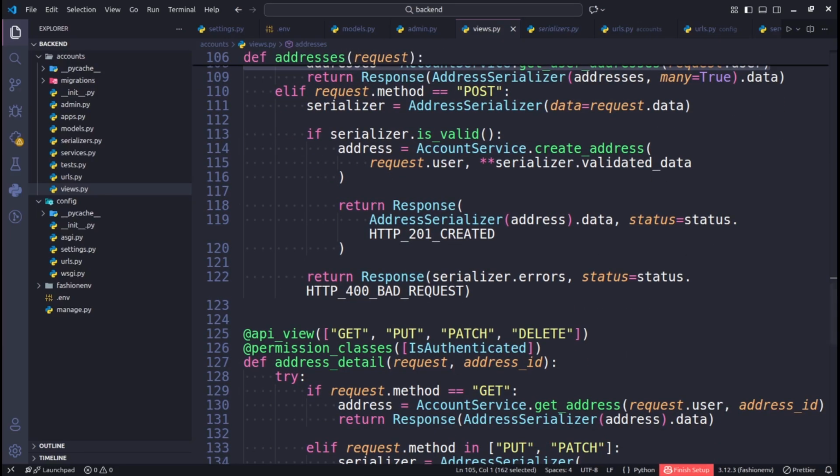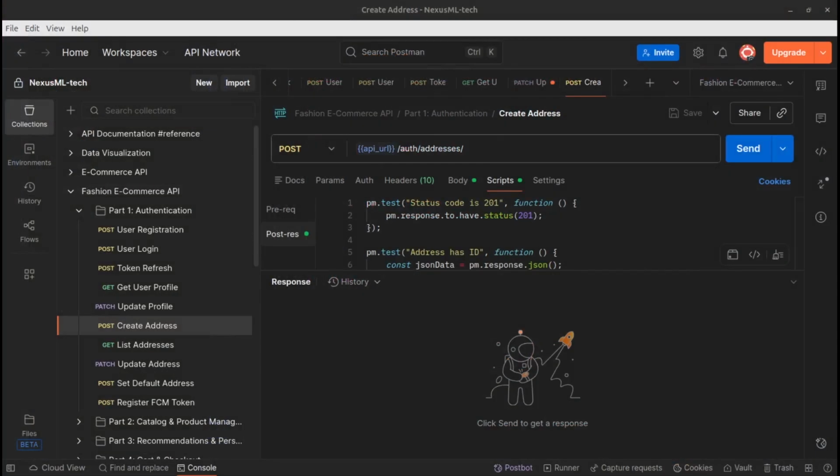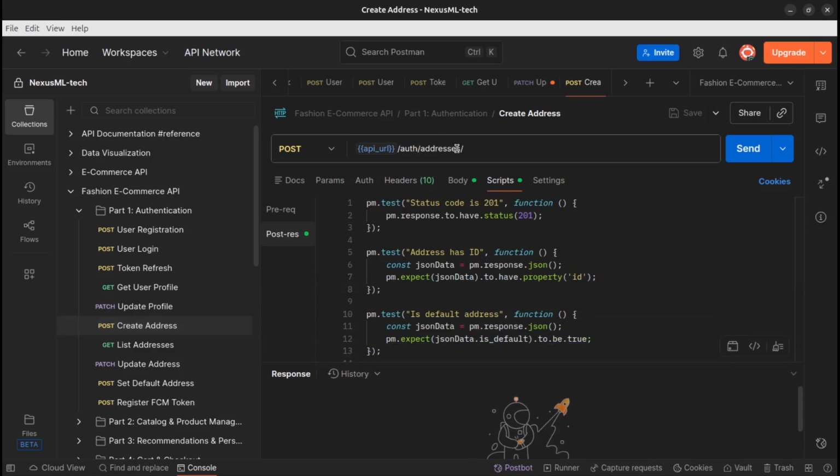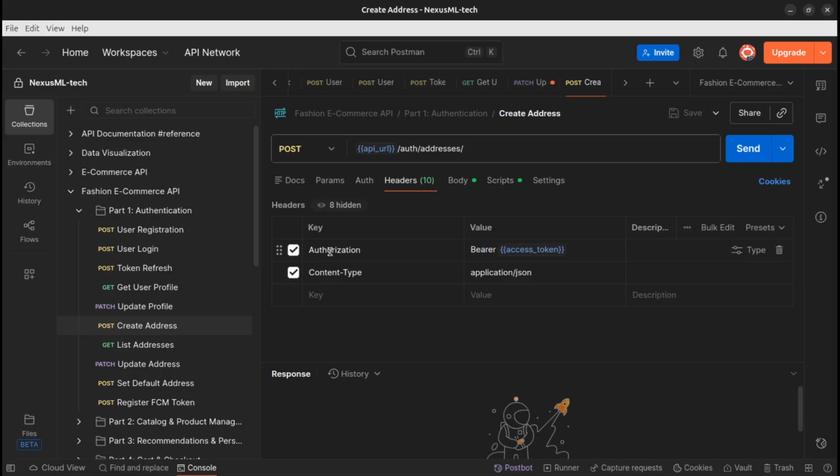So let us come back to our Postman. Here in Postman, we have auth, then you need to make sure that you come to addresses, and it is a POST method, because you want to create the address. Then you come to the headers. In the headers we need to provide the authorization, because we are required to be authenticated. Then the content type is application/json, because you want to create them.